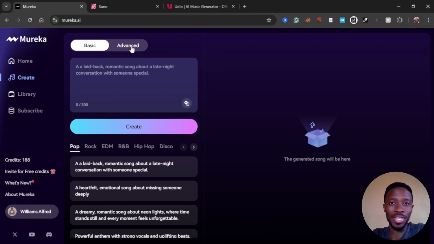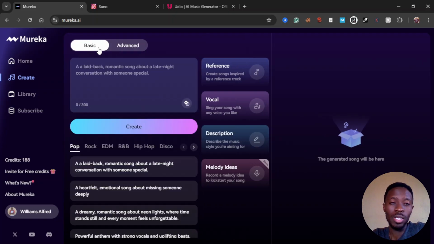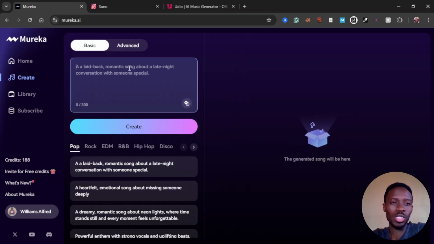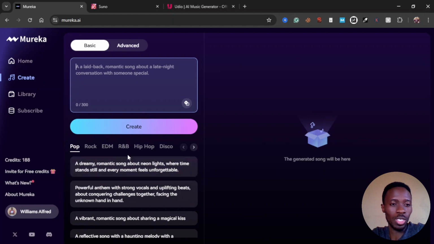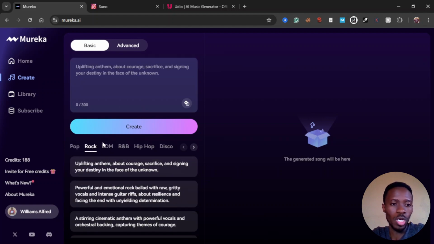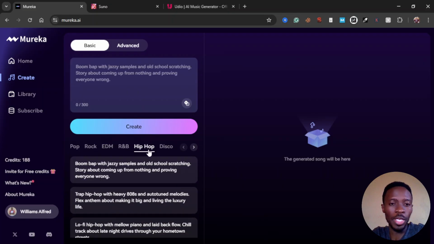There's the basic and the advanced tab. The basic tab is where you just type either a lyric or a song genre together with the lyric, and just give it information about the song, and you ask it to create, and we can just try that. This is also giving us several ideas for pop music, ideas for rock, R&B, hip hop. All these are just ideas that you can work with.